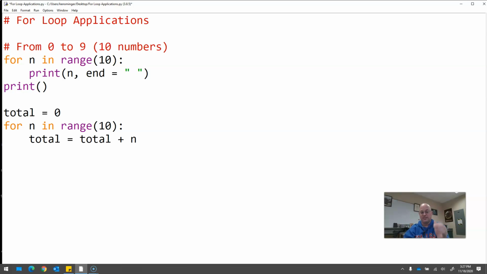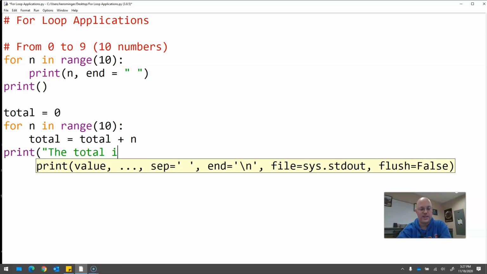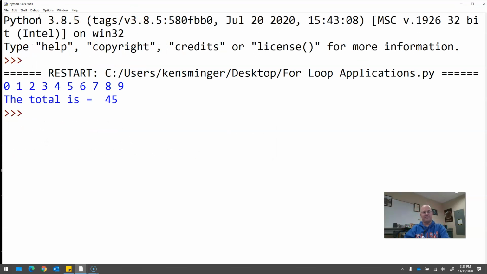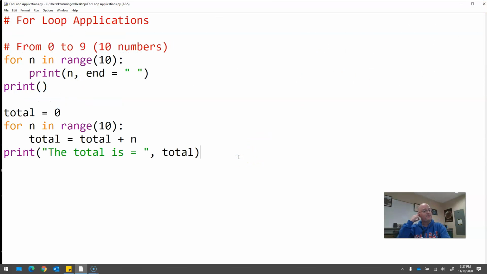It's going from 0 up to, but not including 10, so 0 to 9. So you're saying total is 0, add 0, so nothing. Add 1, add 2, add 3, and so you're accumulating that total. When you print the total at the bottom, it's going to give you the total of the numbers from 0 to 9, which is 45. So that's one application, certainly, of this.